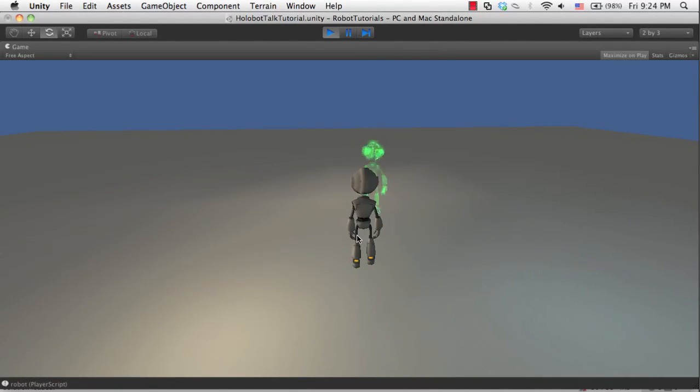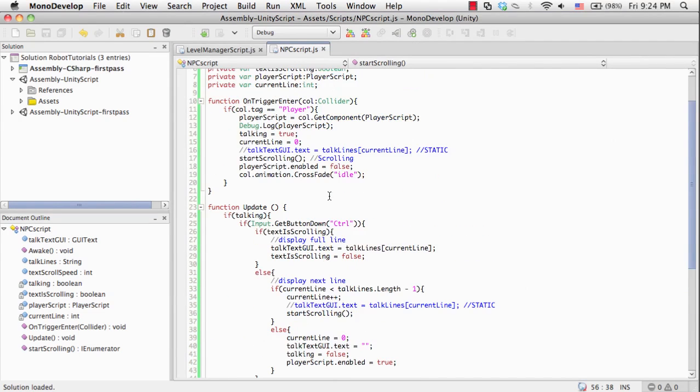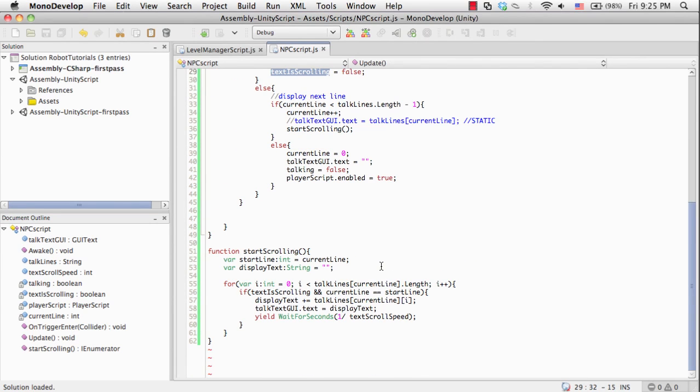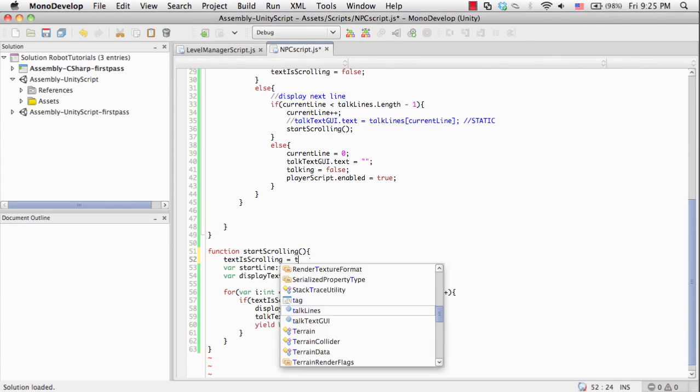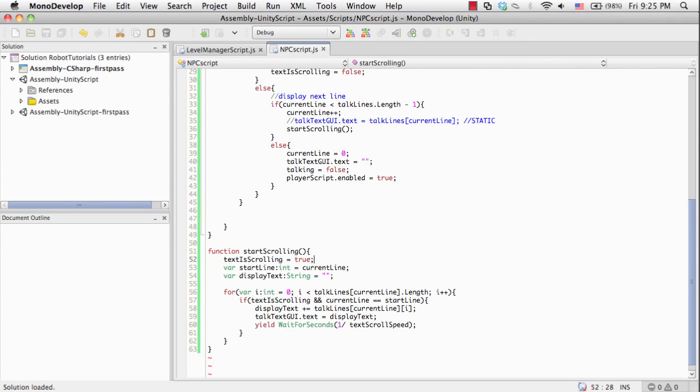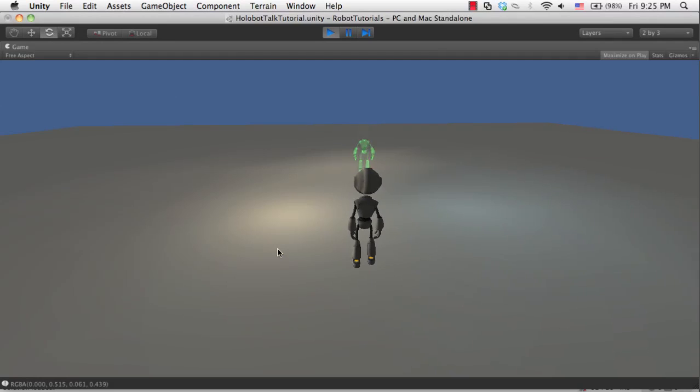Nothing. So I'm getting the eerie feeling that I am never setting the text is scrolling to be true, which seems to be correct, which we need to do as soon as we enter this function. So that's the first thing we want to do actually. I was wondering where that went. Okay, so compiling, and this time again I think it should work, so let's try it out.